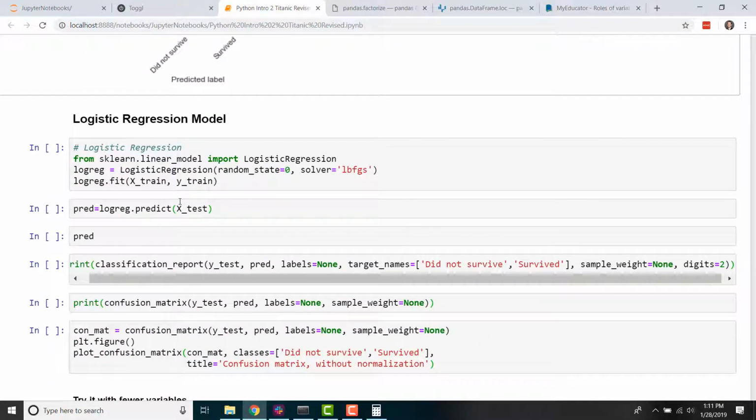So now we'll go to a logistic regression model. It's going to follow the same pattern. It's pretty simple. Do you have a question?